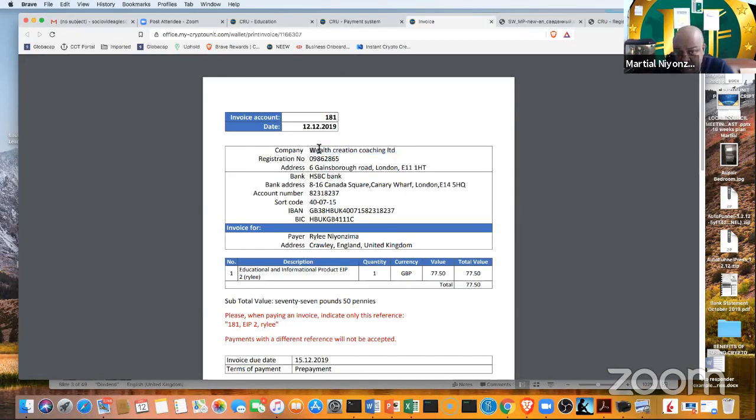It's telling you the company you need to quote. Now, don't go quoting New Economic Evolution of the World as a company, because it is not the bank account company you're sending to. This is a subsidiary of the New Economic Evolution of the World company, called Wealth Creation Coaching Limited. Then it shows you the company number. You can search to make sure it is legitimate. It shows you the address where the company is registered, and it's telling you what bank it is and the address of the bank.